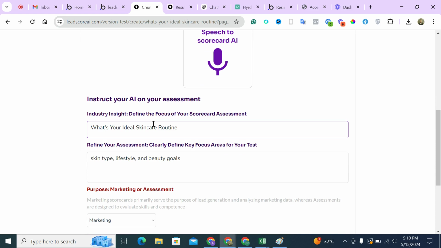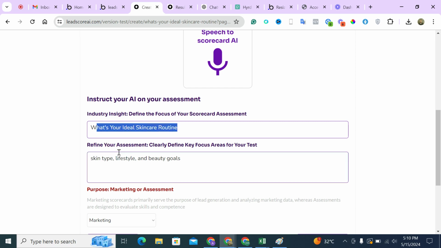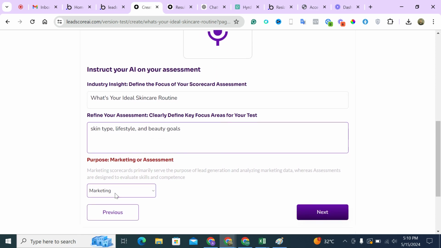So all you need to do is put your skincare routine, the focus, which is usually going to be the title again, and then you can refine the assessment. You can think of this like categories, so things like skin type, lifestyle, beauty goals, things like that. You add it here, so it's going to create the questions based on these categories, and then you just leave this on marketing and click next.